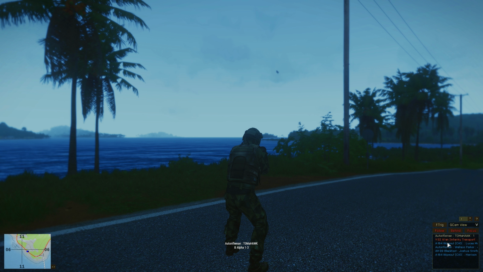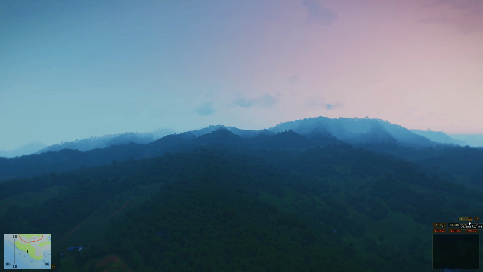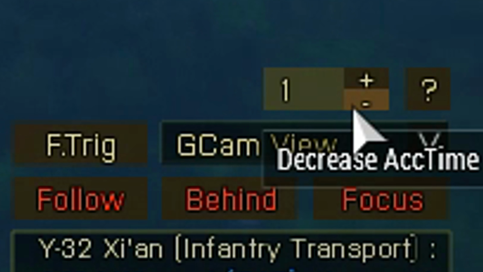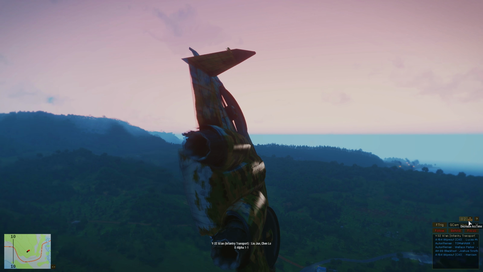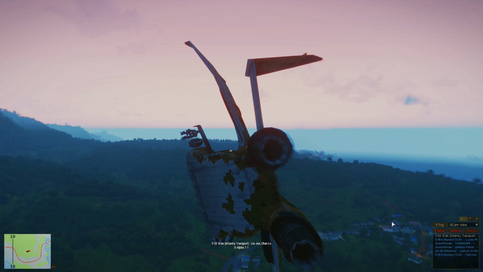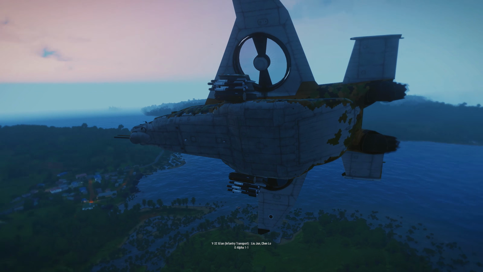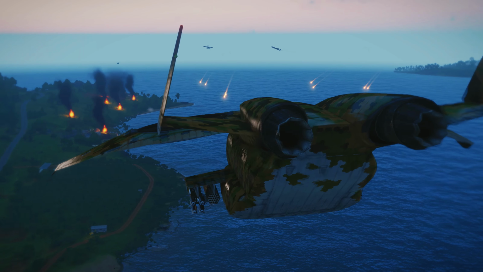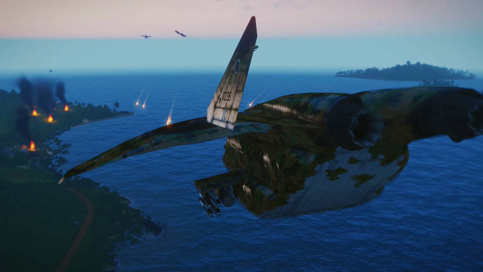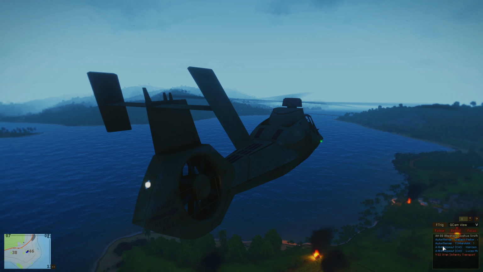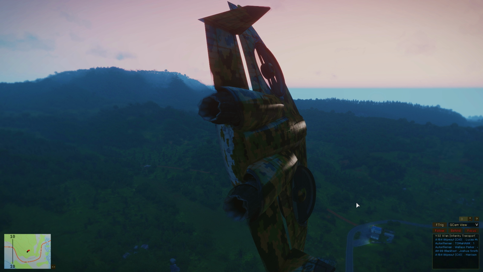Press L to open the HUD and then lower the act time with the minus button until it reaches 0. This will freeze everything in the game so you can zoom around and pick your shot. Generally, GCAM is best for high speed moving shots. Let's say we're following a Xian coming in for a strafe. We can select it with the AI list here and then track it.